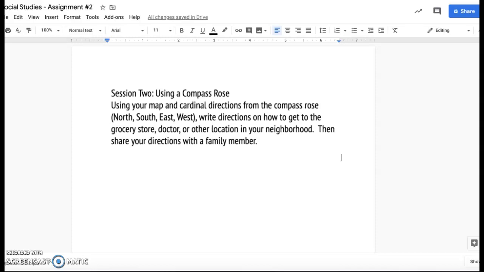So maybe on the back of the map that you drew from assignment 1, write down what the directions would be. And they're saying that you just need to use the cardinal directions, which are just your north, south, east, and west. See if you can guide your parents to the grocery store, telling them to turn south or telling them to turn east. See if you can make some directions.